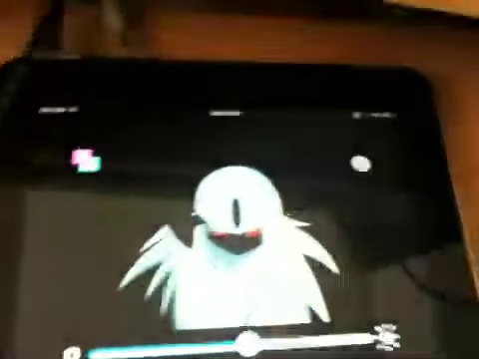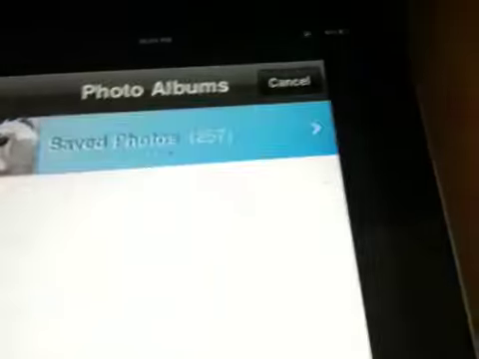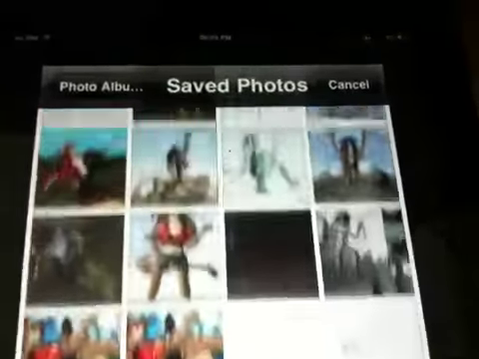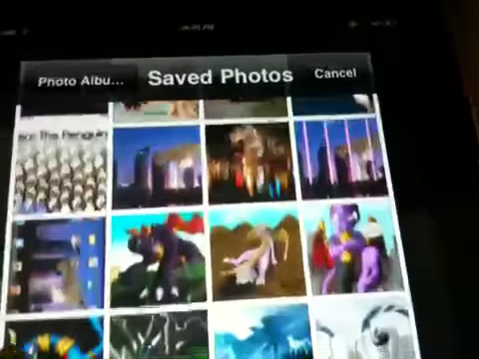Okay, and I'll do another picture, just to prove to you. Oops. Why are you doing that? The photo, here we go. Right, alright, let's do another picture.